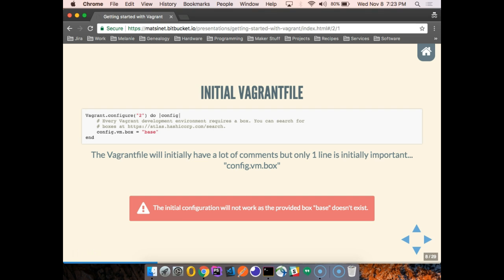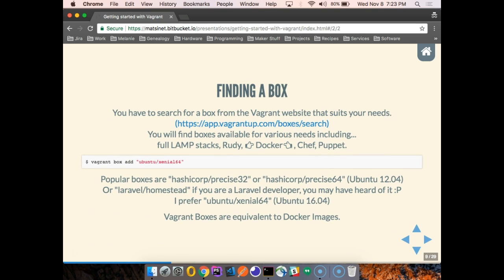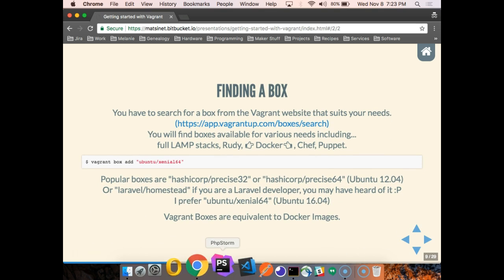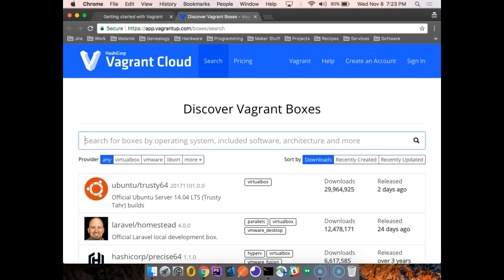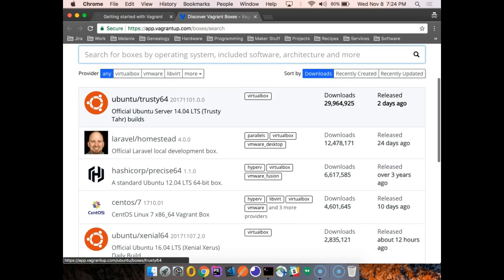So here, I got ahead of myself again. Vagrant will initially have lots of comments, and the most important thing is that VM box, which is your base image. Base doesn't exist. So what we can do is go out to Vagrant up searches, and as you can see here, Ubuntu comes up pretty high.